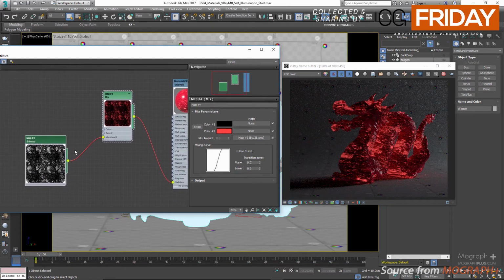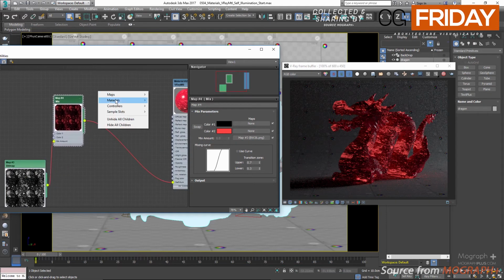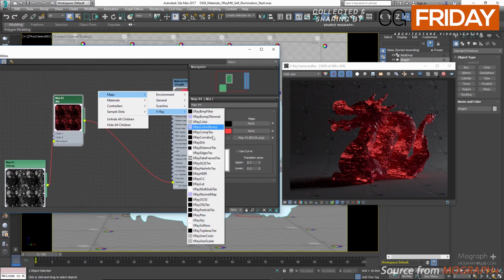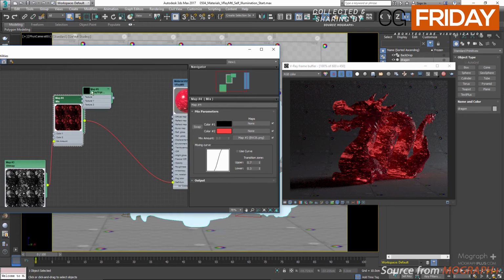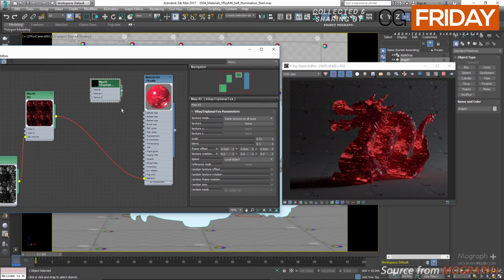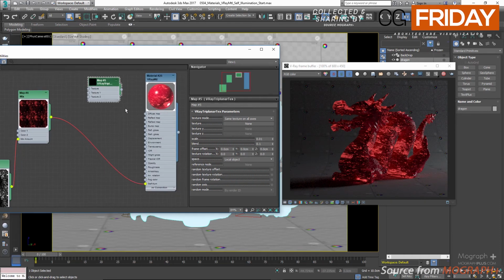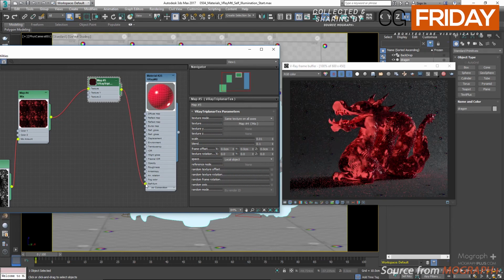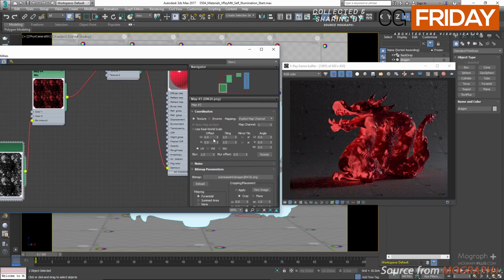Now, to fix the UV mapping, let me add a V-Ray triplanar texture, which lets you project one or more textures along the object space axes. And it's amazing if your object doesn't have proper UV mapping and you don't have time to do UV mapping. This is amazing. Now let's connect our mix map to the first texture slot of the triplanar texture. And as you can see, it immediately fixes the map on the object. So that's what we have.